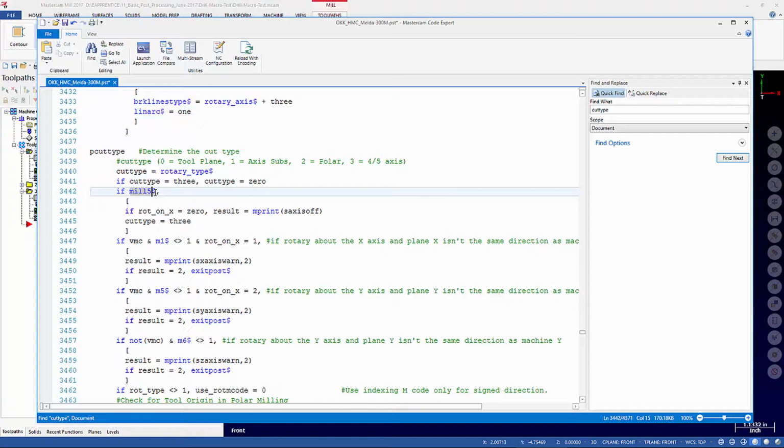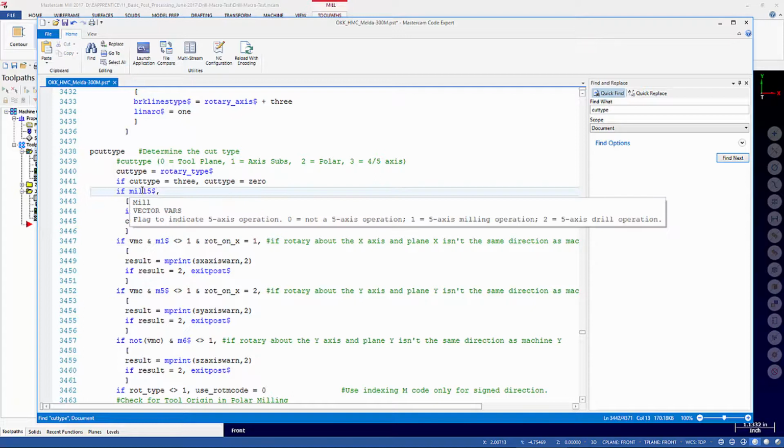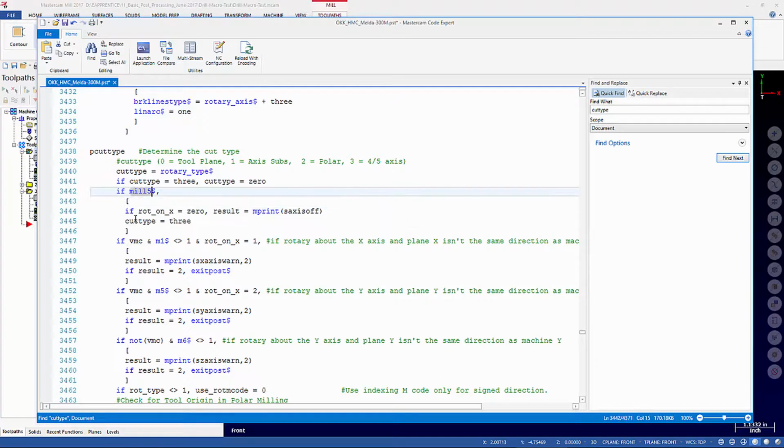Then we test another predefined variable, $5 sign. $5 is a flag variable that gets set by MP. And it will automatically get set for you by MPDLL based on the type of operation that you're processing. Is it a 5-axis operation or not? 0 is not a 5-axis op. 1 is a 5-axis milling op. 2 is a 5-axis drill op. So it says if mil5, so if this is true, in other words, if it's not 0, we set this.